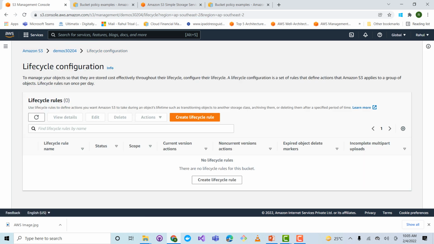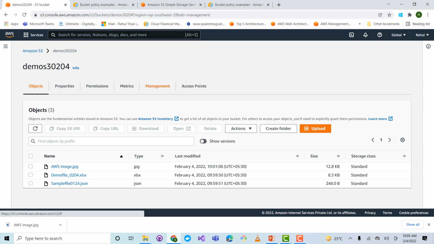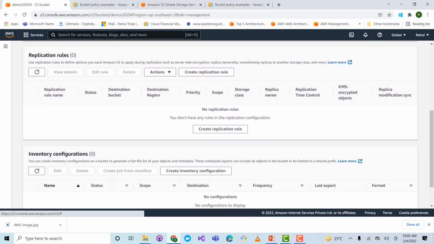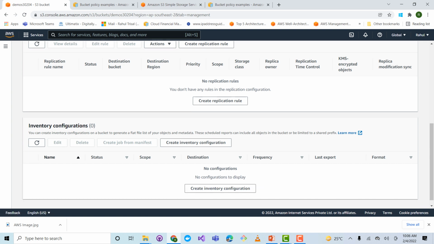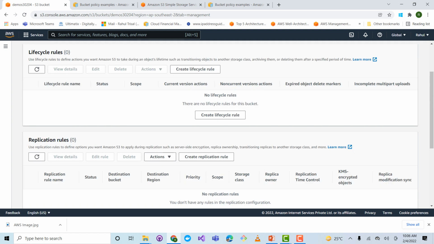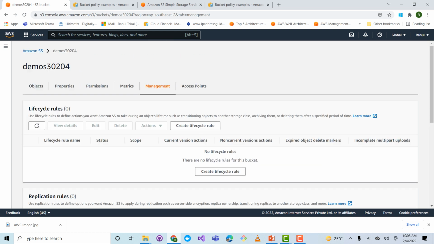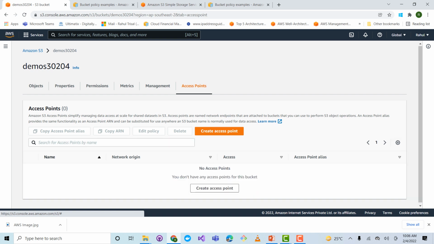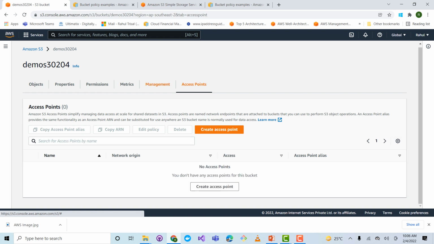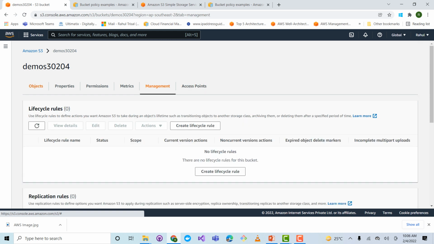Okay, then let me just go back to management. Replication policies: if you want to replicate across regions, then you have to enable this replication policy. Then you have the inventory configuration. Inventory configuration basically gives you all the details in a flat file, which provides you insights into what kind of buckets, objects, etc. you have in S3. Okay. Then finally you have the access points, which provide a different way of providing access to different applications. Okay, that's pretty much it.